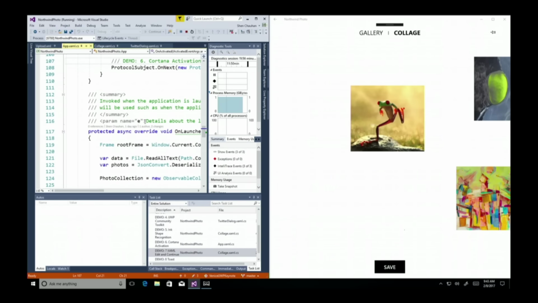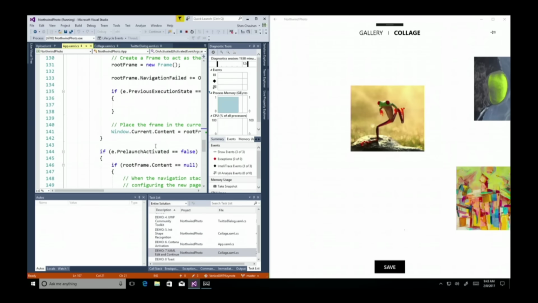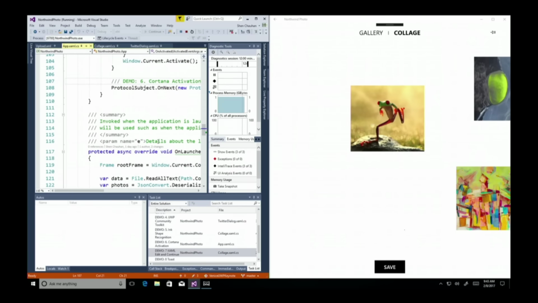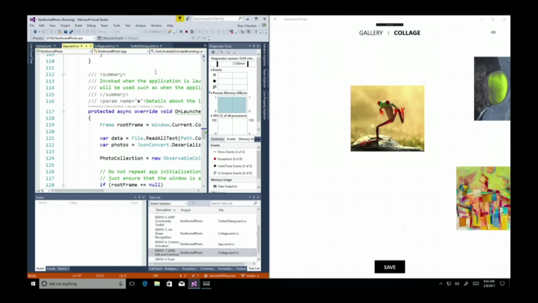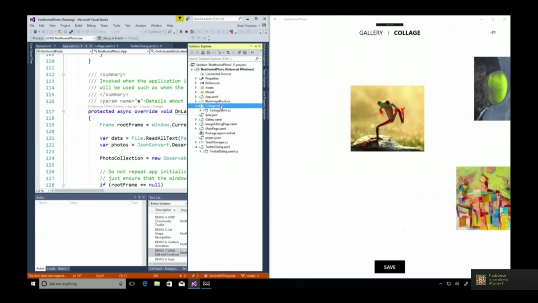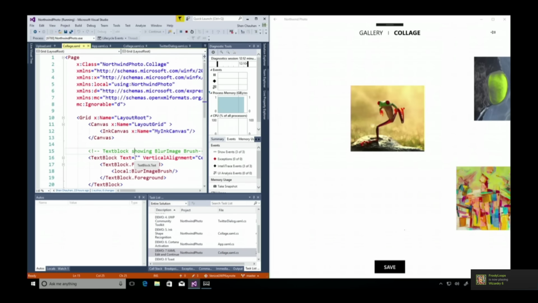I just got to find my XAML here. A bit hard to see my text here. Okay, it's not my XAML. Where is my XAML? Okay, so let's go find it. Here we go. Yep, just take me a second to find my XAML there.